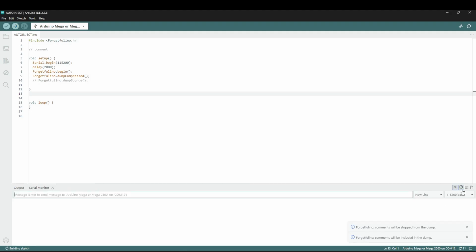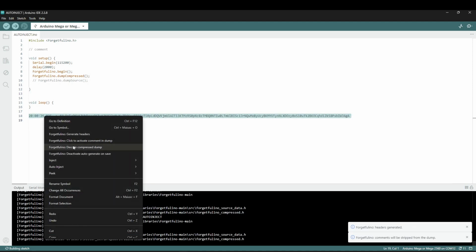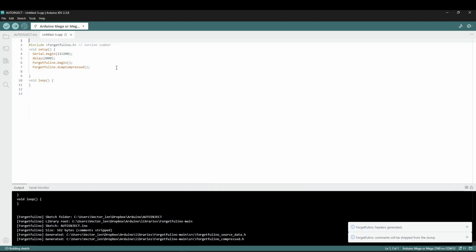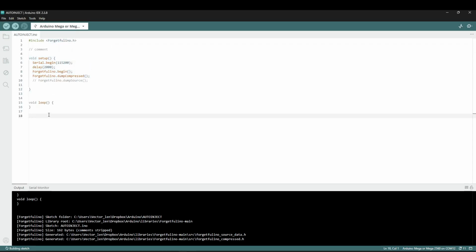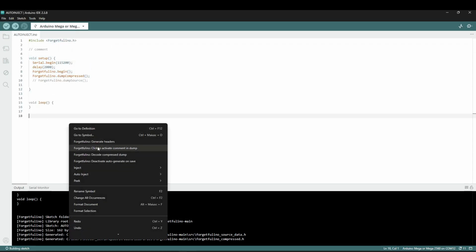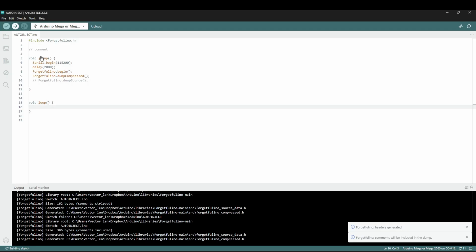Let's go to serial monitor. And as you can see, we don't have the comment that we inserted. This is another comment. I'll explain it to you in a moment. So we can then reactivate the comment in dump. Let's save the file and upload again.